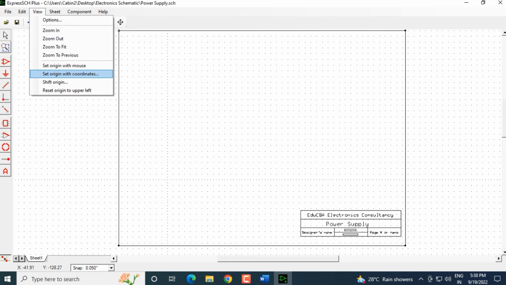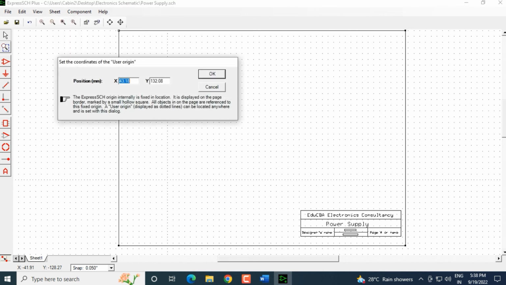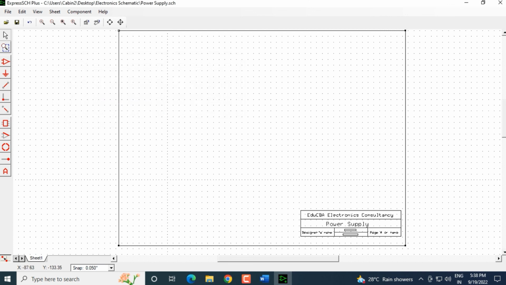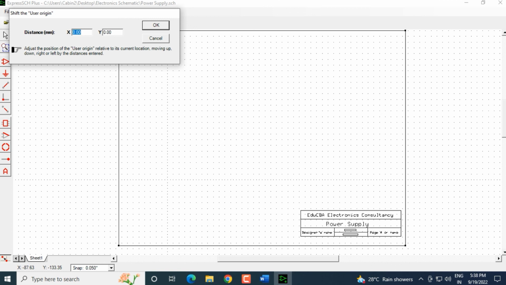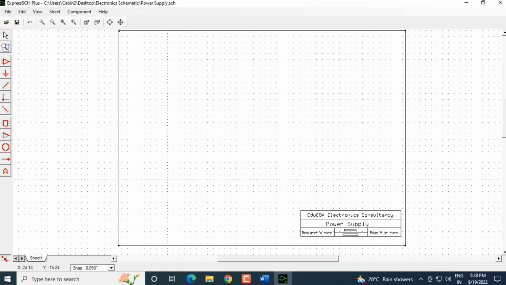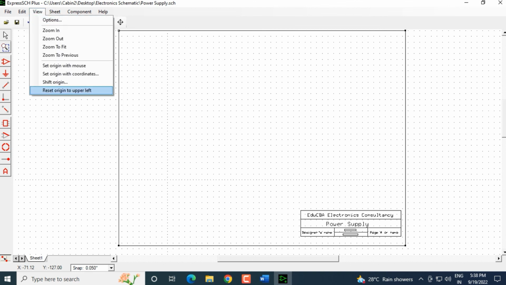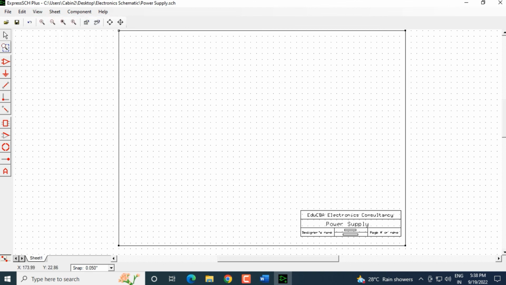Set origin with coordinates. So you can also add the coordinates and set the origin. You click OK. You can also shift the origin. So distance is 0 millimeters, 0 millimeters. I click OK. Then you can also reset the origin to upper left. So this is how upper left, when we say upper left means upper side and on the left side.